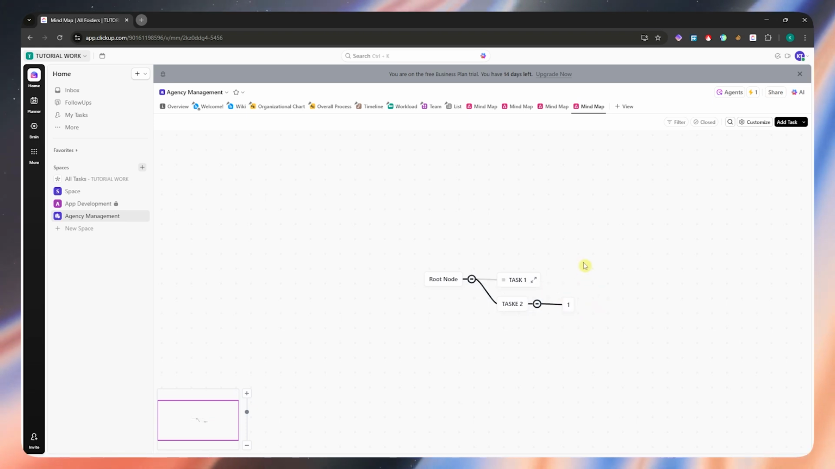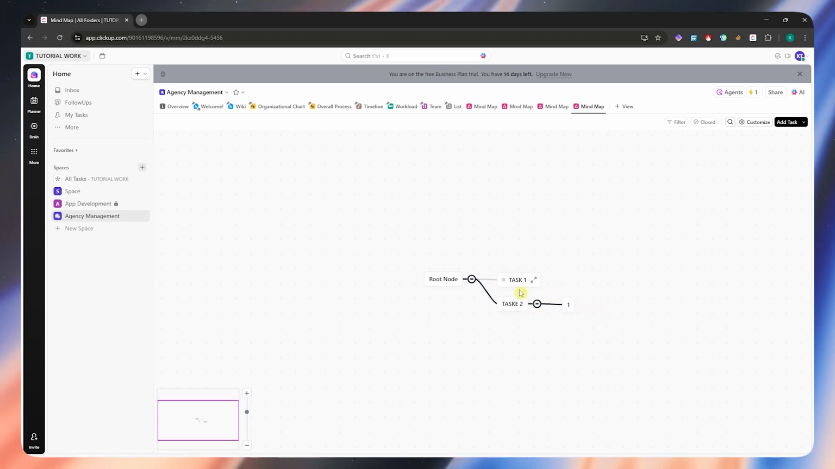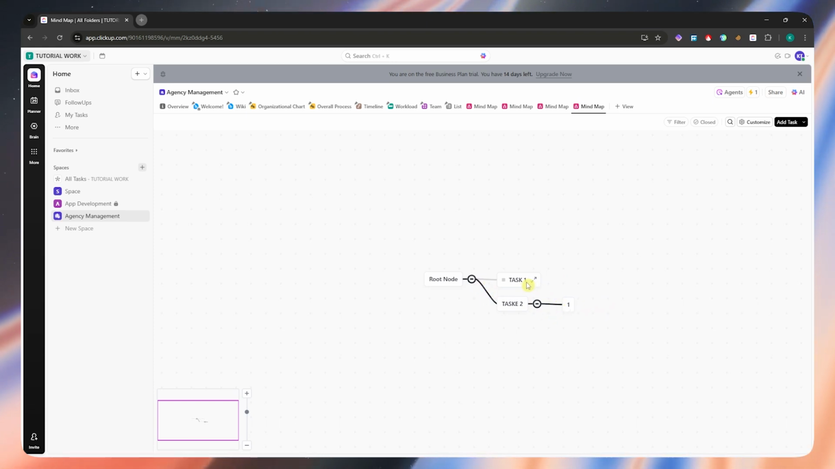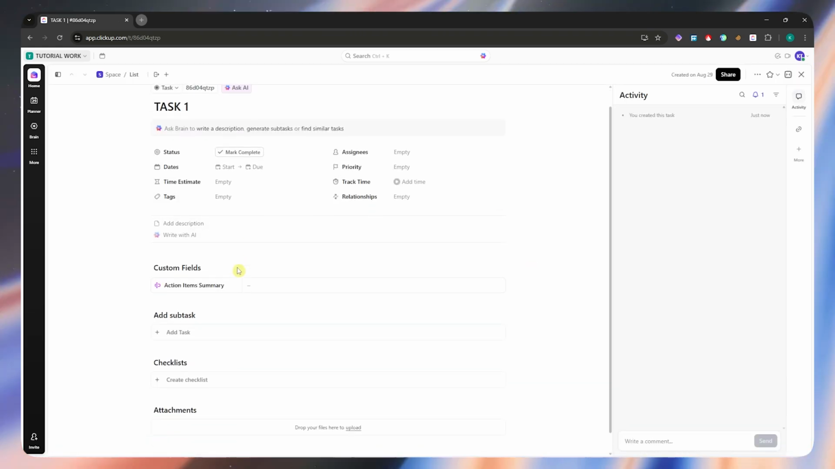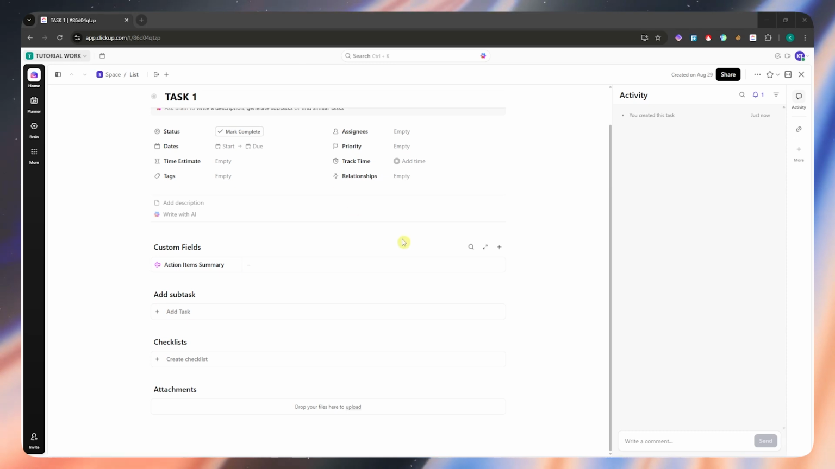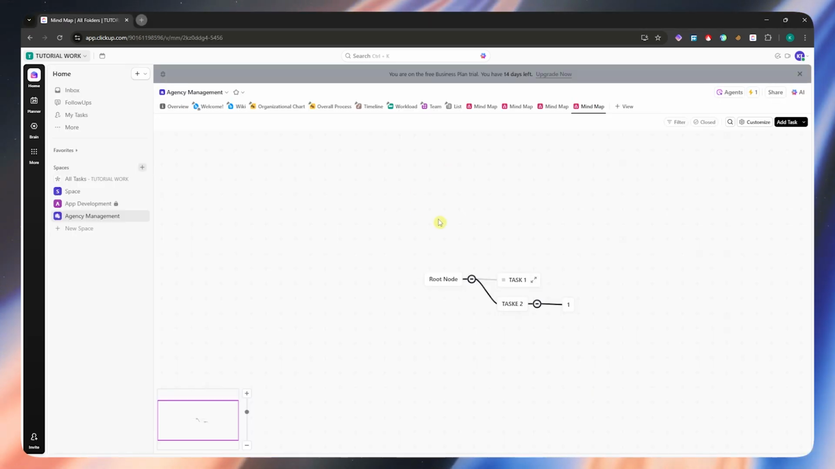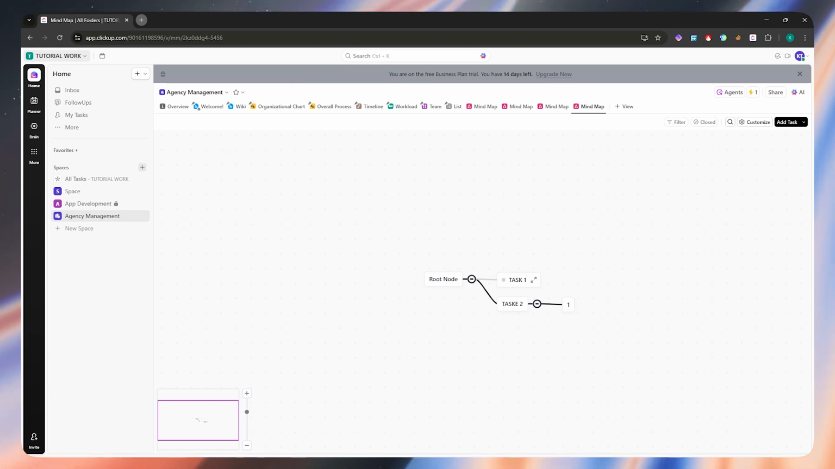So basically, this is how you can start from scratch, connecting your nodes into one another and have all of these branches. Now you could also expand them, and this is where you'd be able to add the details for this task if you'd want to. And yeah, this is basically it on the basics and how you'd be able to use your mind maps here in ClickUp. Thank you for watching and see you in the next one.